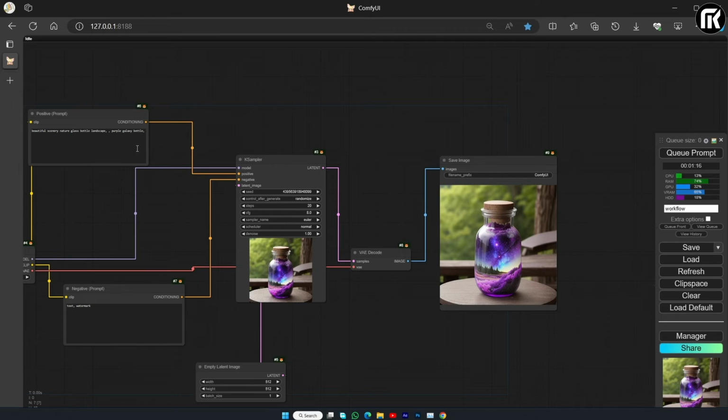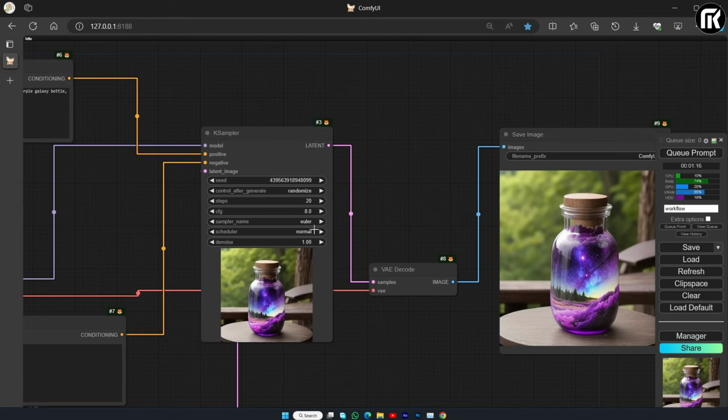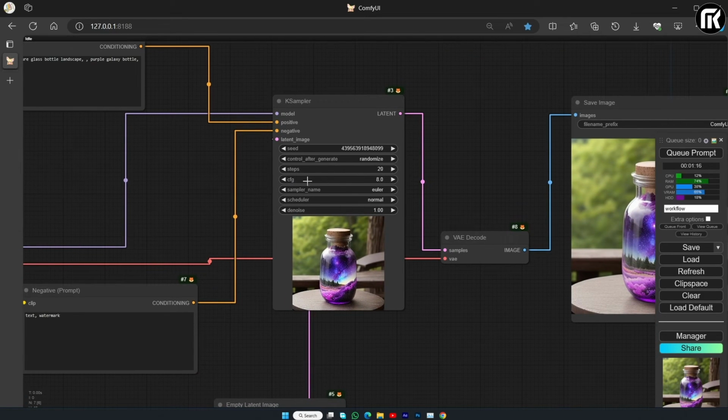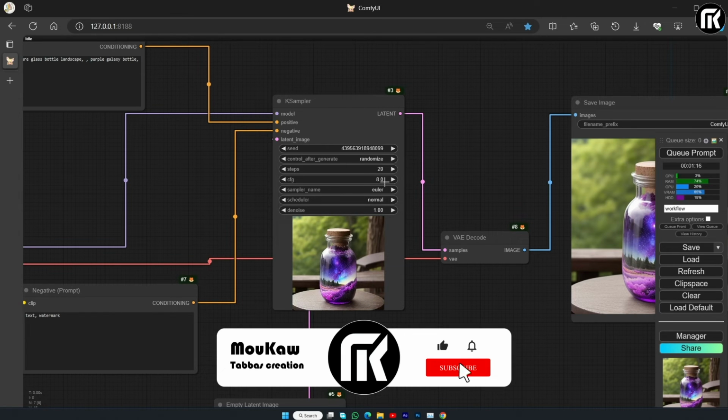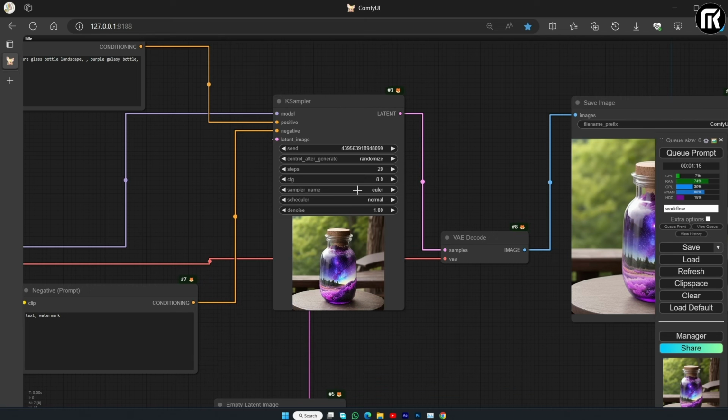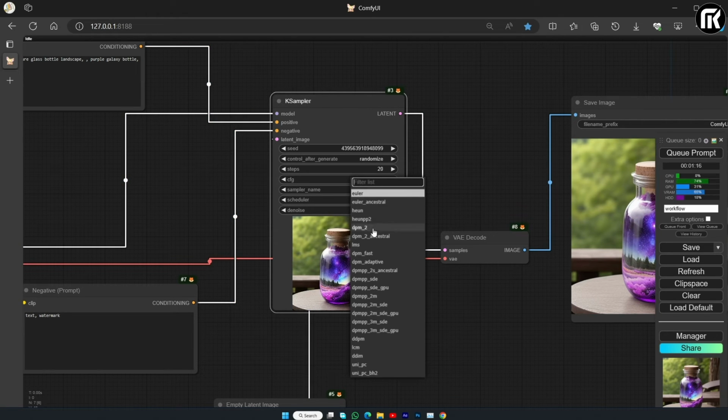But simply put, a lower CFG means that the AI is listening less to your prompt. I'd say a value between 3 and 7-ish is kind of good. I usually do 4 or 5 nowadays. The sampler here is basically what renders your image. Now for Stable Diffusion 1.5 and 2.0 models, I recommend the DPM++ 2M, and then changing the scheduler to Karras. But this is basically the super simple version of ComfyUI.